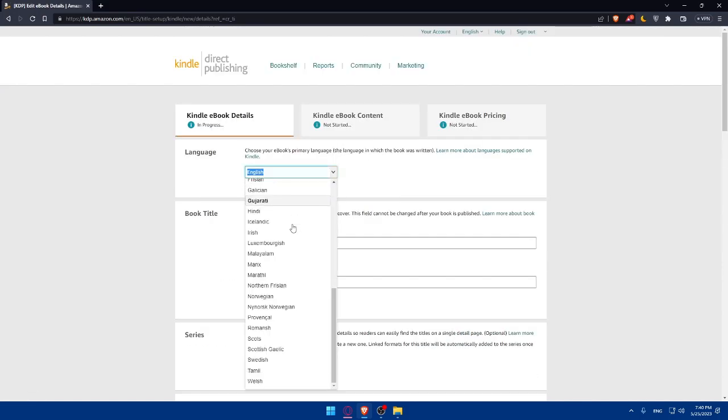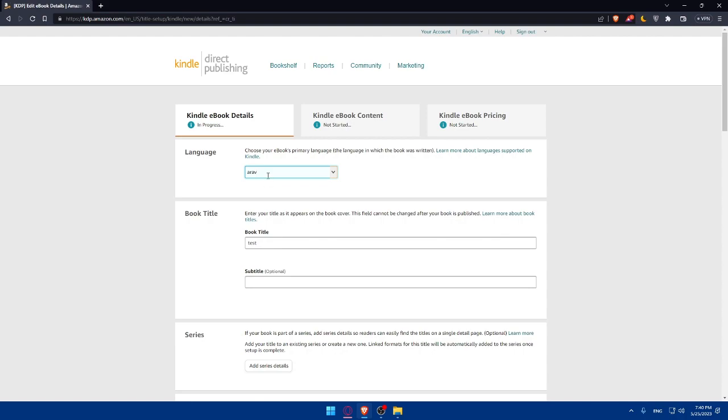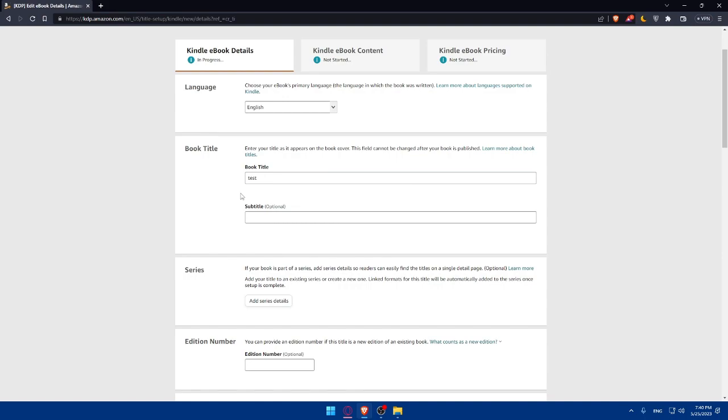As you can see, there's a lot of languages there, or you can simply go and type the language that you want. As an example, let's just try Arabic. As you can see, some languages you'll find here in beta, but it's not going to be a big deal. So simply choose whatever language you want.